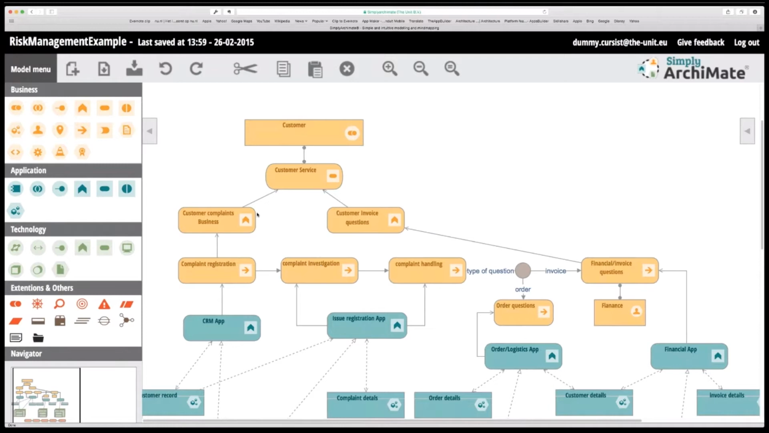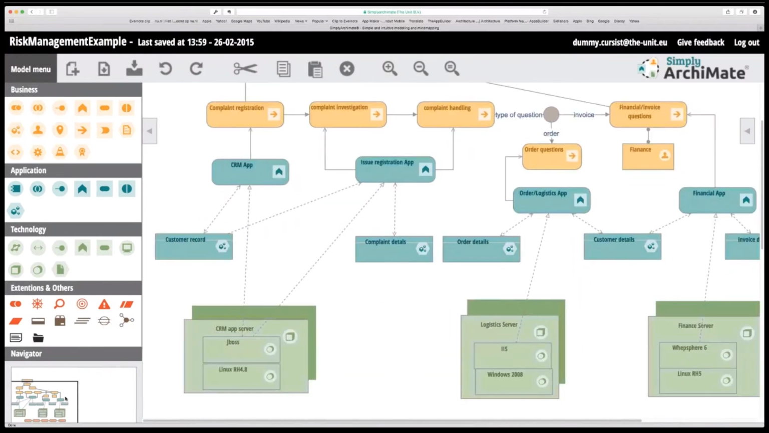Now, if we go a little bit down, we will also see the infrastructure layer, which is represented here by the green elements. As you can see, we have one server which is running both apps for CRM and issue registration. There's a logistics server which is running the logistics app, and a financial application which is running on the finance server. Basically constructed from a couple of components. There's a physical element here. There's also a Red Hat operating system, a WebSphere, and all technical components.